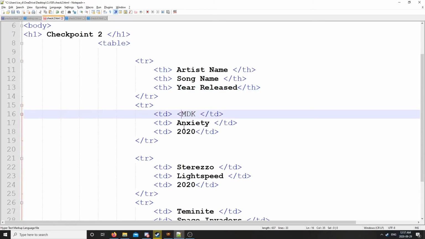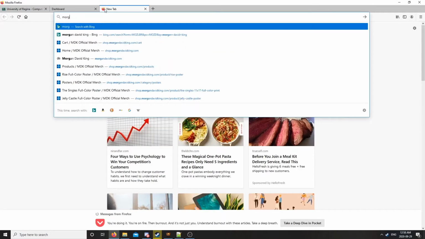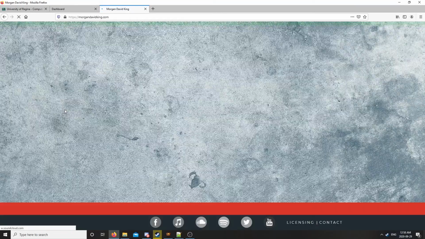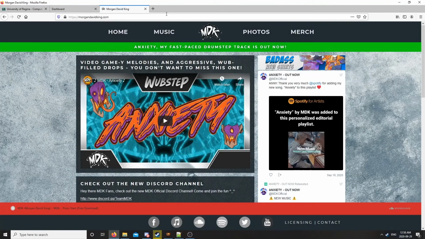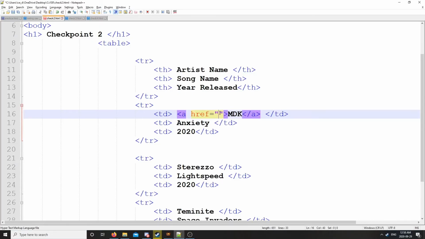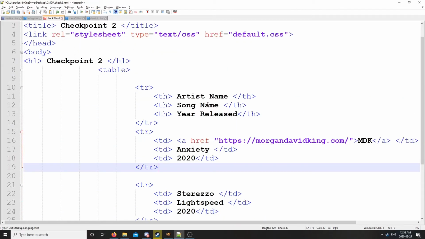It will work the exact same way with the artist. You'll make the name what's clicked on for the link. You'll find a page related to the artist. And you'll link it here. And you're going to do that for all 3 artists. And that's the first part.